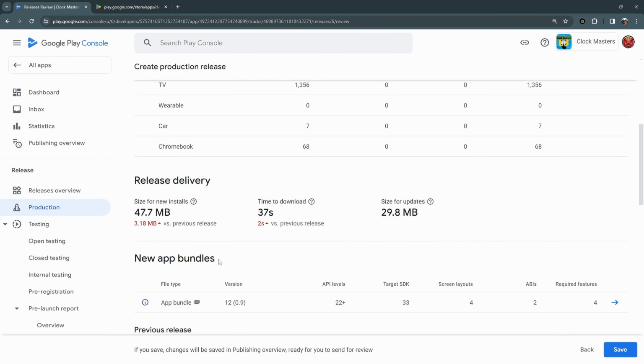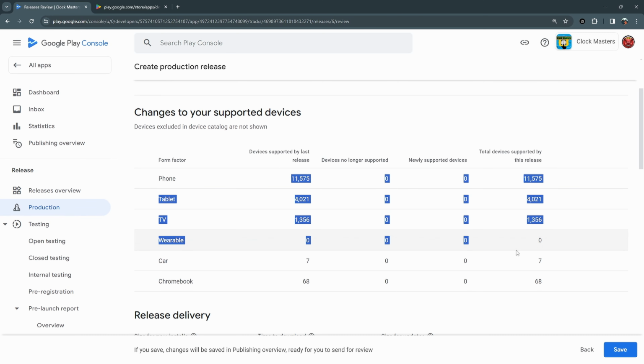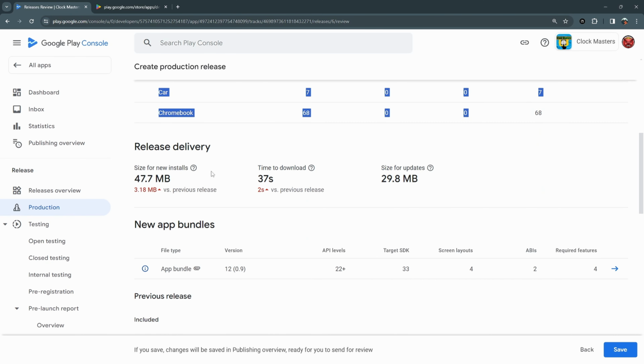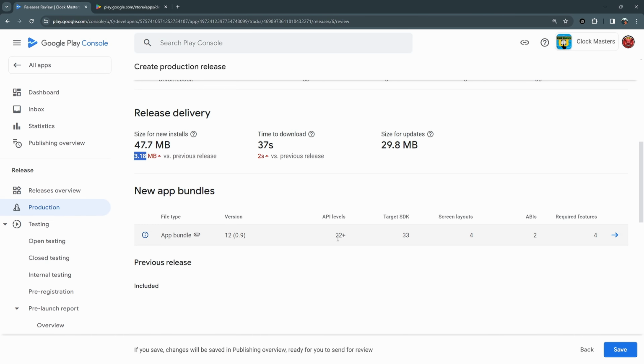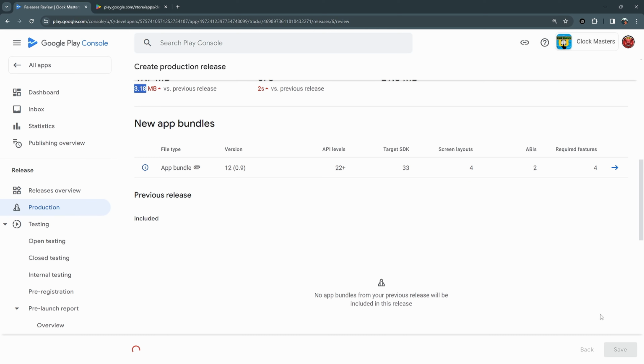So next it'll go over some other things with the summary of the new release here. So you can see the supported devices, release delivery, which is slightly bigger because we did add some new features in there. And yeah, so that all looks good to me. So I'm just going to hit save here.